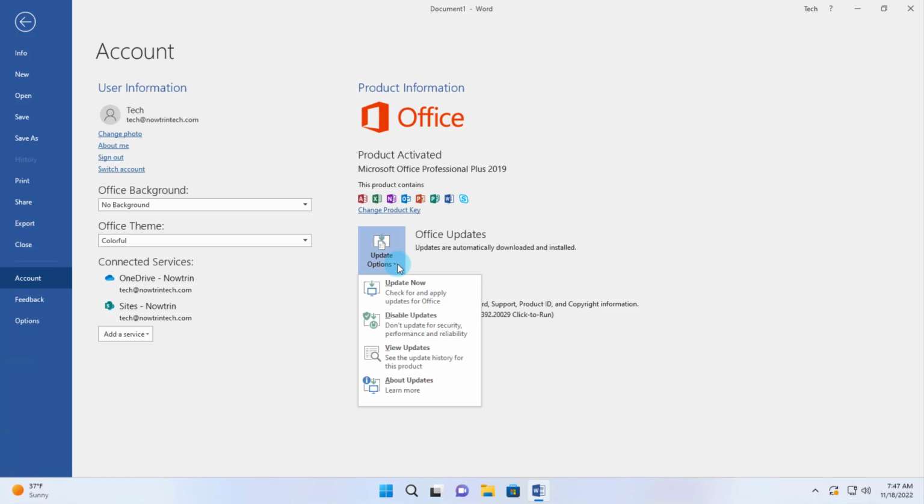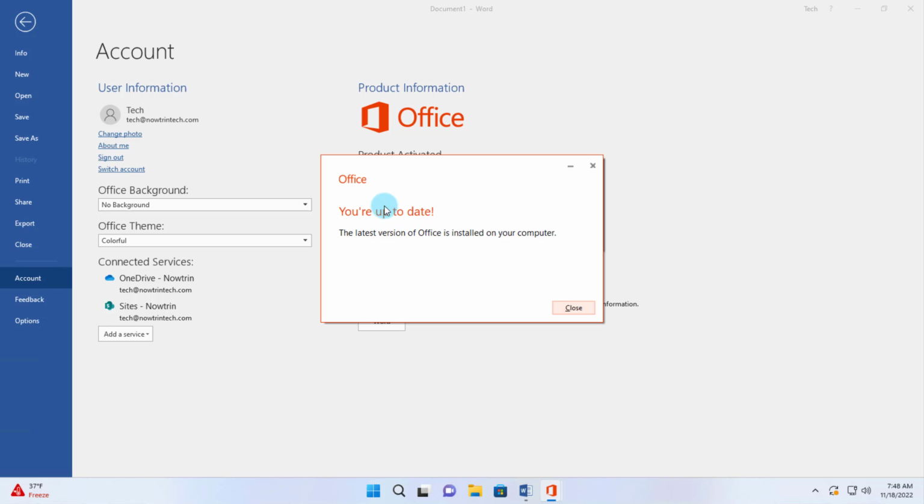There's a drop-down tab and there are four selections here. You want to click on Update Now. So there's Disable Updates, there's View Updates. And view updates is where you want to see the update history for this product, your Microsoft Office product, and there's About Updates. So I'll click on Update Now, and it says Microsoft Office is up to date.